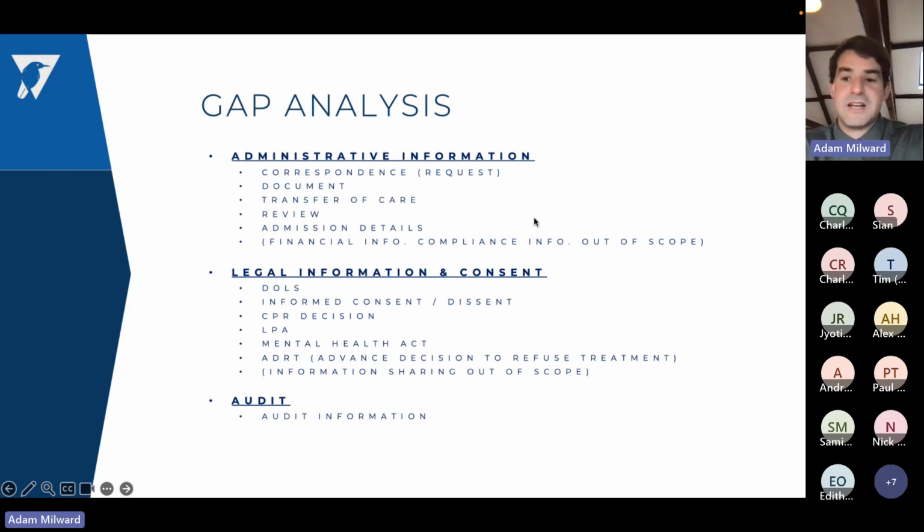So onto the gap analysis itself. I'll be going through the three different areas. I'll look at the administrative information that we've pulled together for the specification, the legal information and consent, and also the audit information.